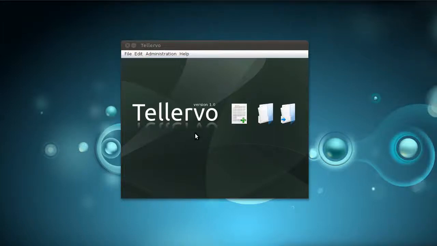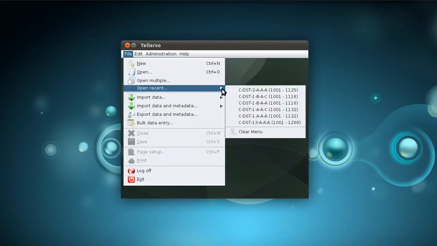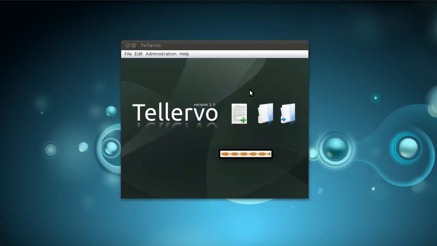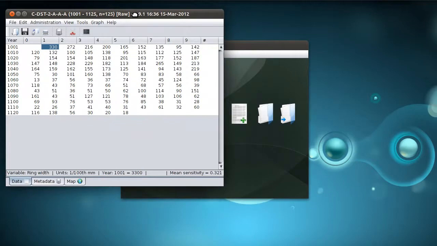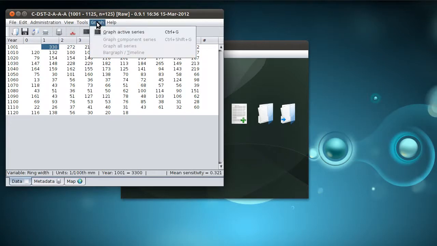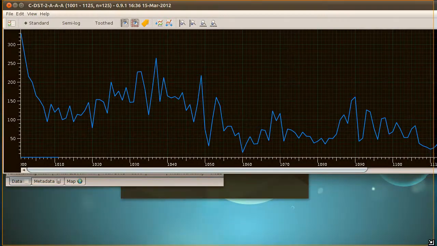So this Tellervo tutorial is going to show you the graphing features within the software. We begin by opening one of our series. We can graph any of our data using either the graph button on the toolbar or the option from the graph menu. That brings up the main graph window.